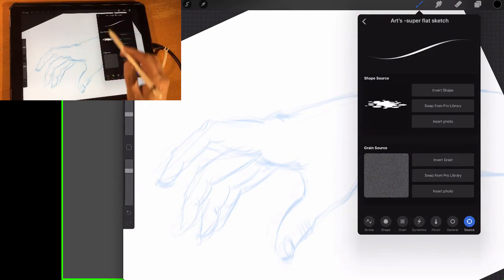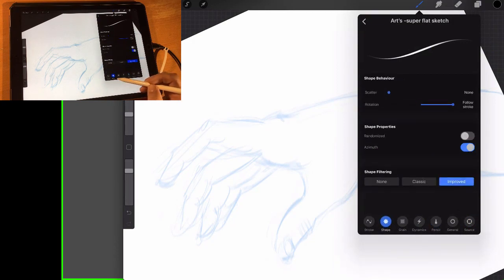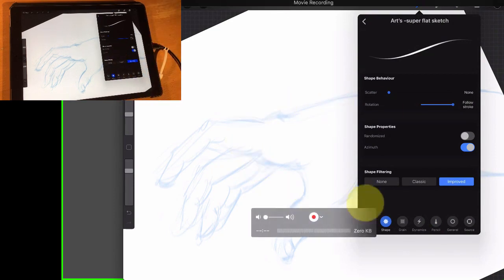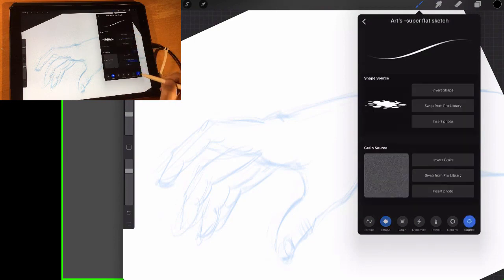So what this means, if you go into the shape menu of the brush tool's options, you can see there's an azimuth setting, and make sure you have that turned on. I mean, you can download the brushes in the link provided below, but if you're creating your own brush, make sure that turns on. And what that does, I'll show you here.